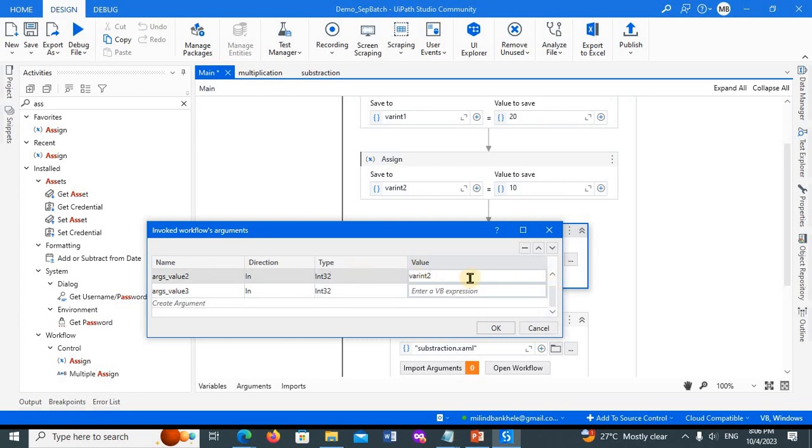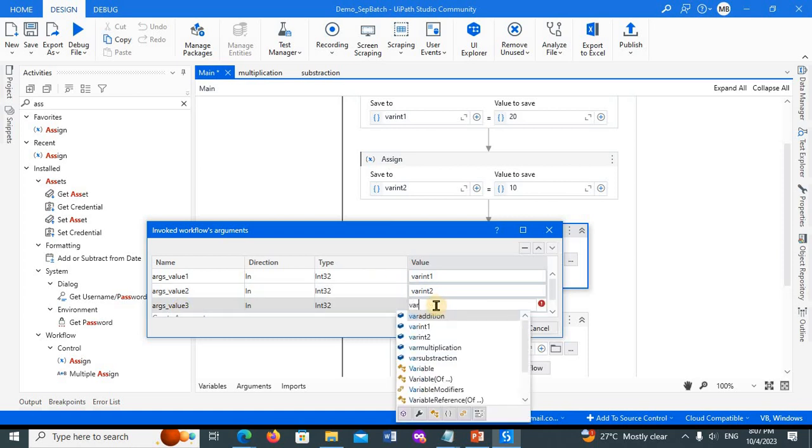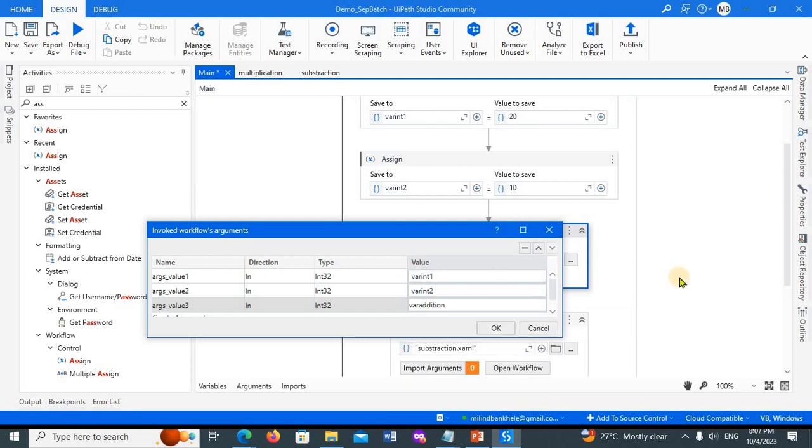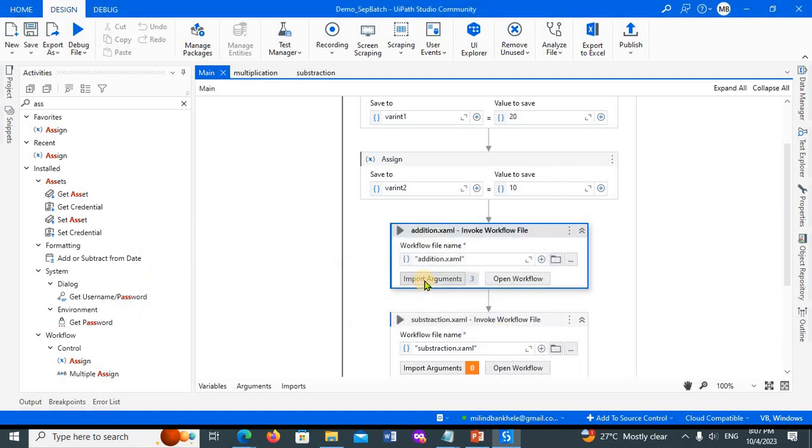Now we have one more argument, value 3, right? Once this addition workflow starts, we have argument value 3 is equal to argument value 1 plus argument value 2, like 20 plus 10 is equal to 30, and this 30 is stored inside argument value 3. To store this argument value, we have one more variable which we created called var addition. See, var addition, right? And now I'll just click on the OK button. Again I will show you.